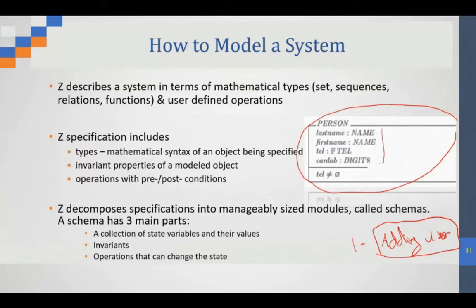This schema has two main parts. The first part is the declaration, and the second part is the predicate. In the declaration, we define the variables of the schema. In the predicate, we define if there is any invariant. You know what an invariant means, right? An invariant means a condition that should be satisfied.